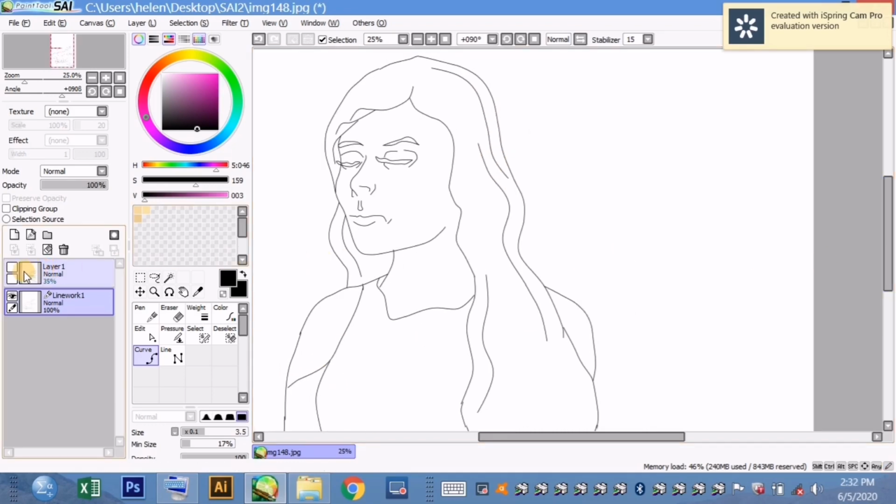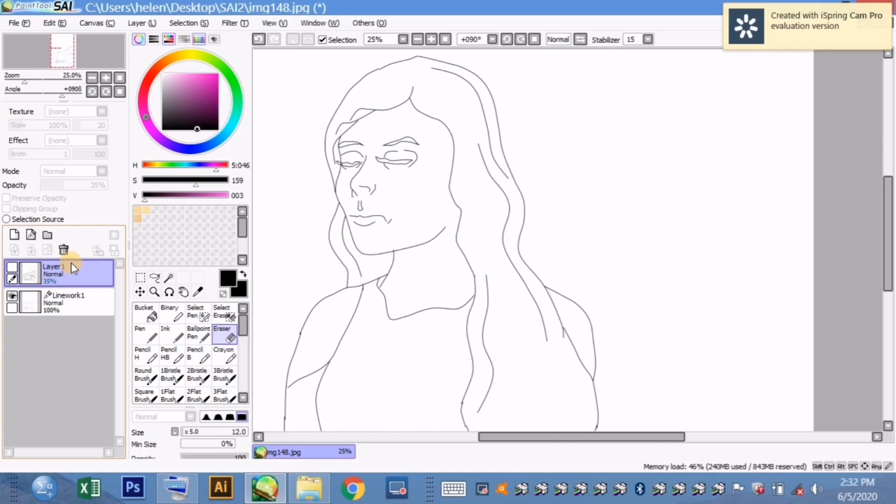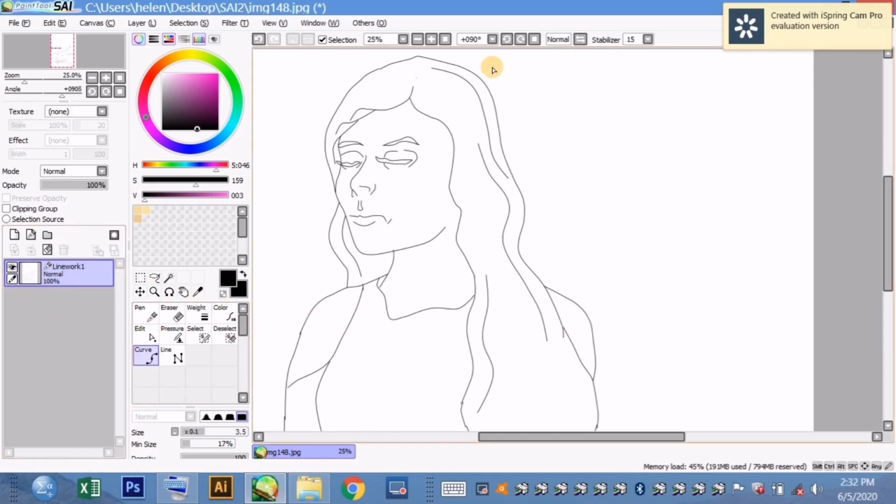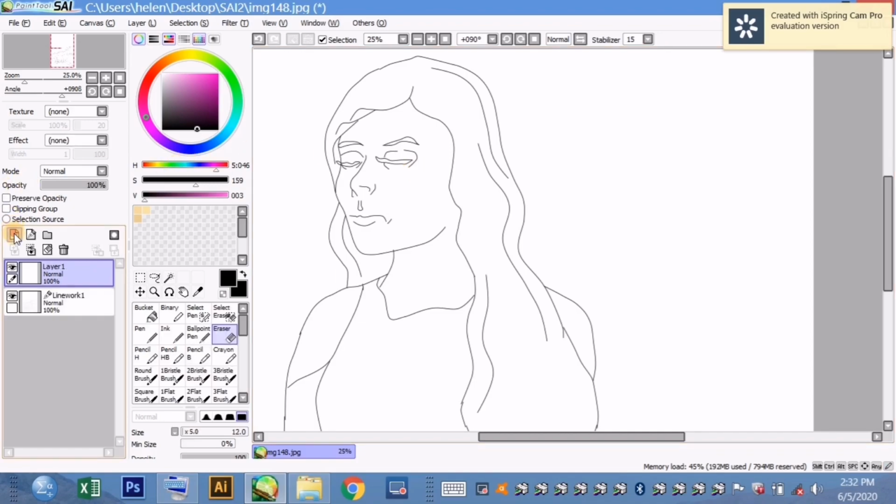If you're done tracing, go back to layer 1 and delete it. Now you have a brand new line work. However, it's not yet yours. But if you distort, then that's another story.